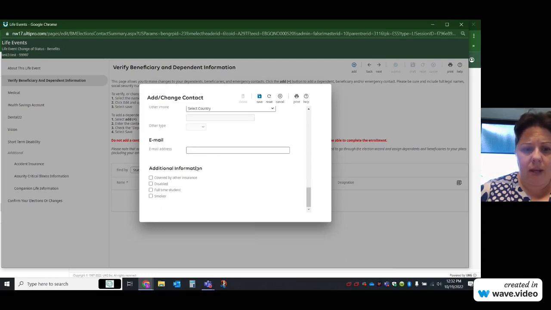Email, if you have that, any additional information. So if they are disabled, a full-time student, a smoker, or covered by other insurance, this is not required.